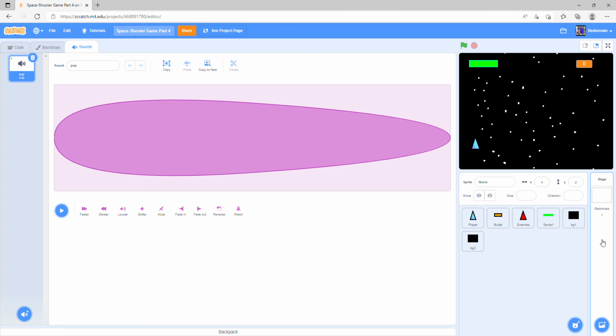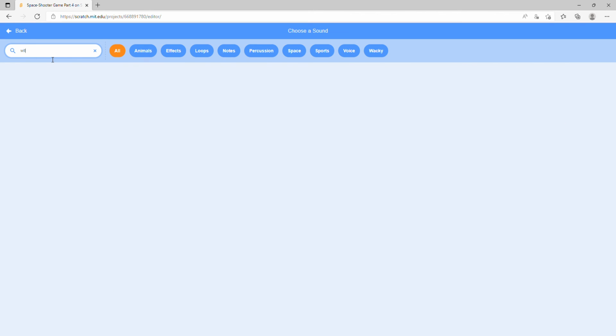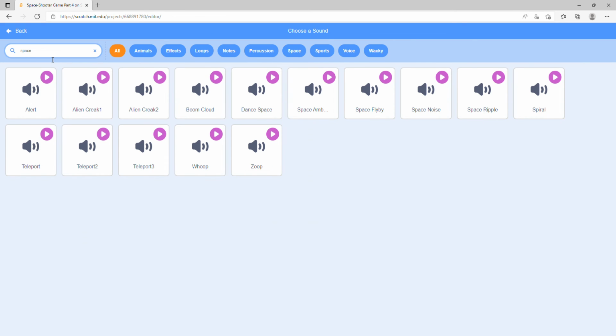Backdrop works. Now we're going to upload a sound. Choose a sound, like a theme sound. Maybe space music.